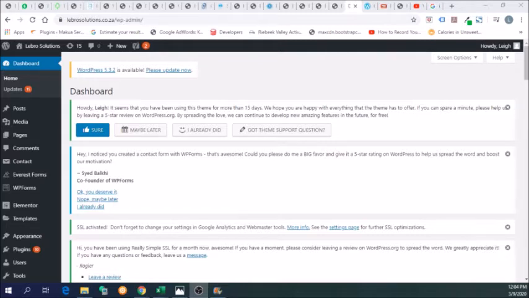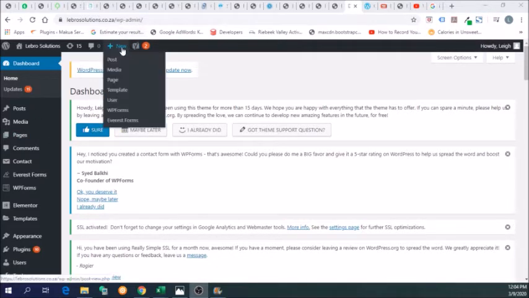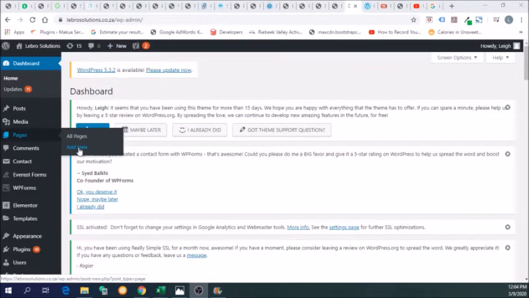You would basically go onto your dashboard, and there's two places you can add a page. You can go to New, and under New you can click on Page, or you can go to Pages, All Pages, and Add New. I prefer to use this section here. So basically what you do is you will click on Add New Page.